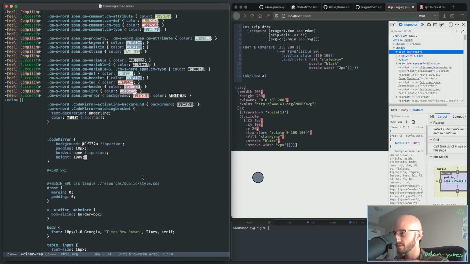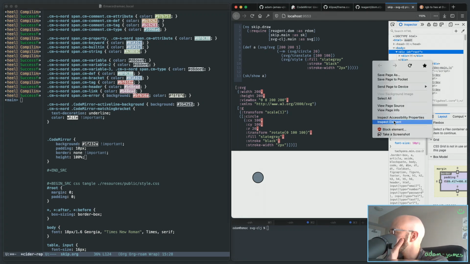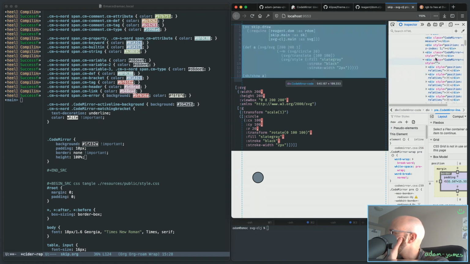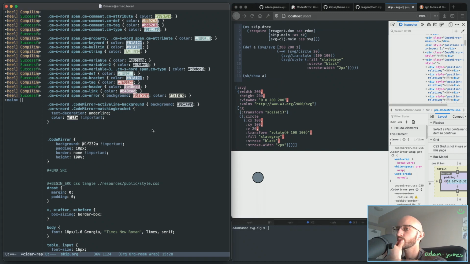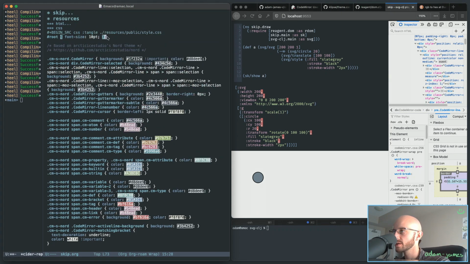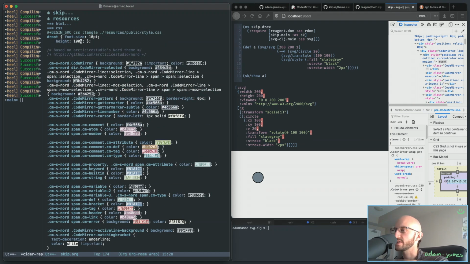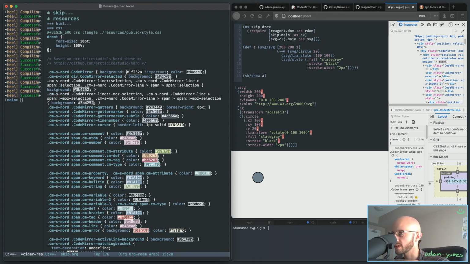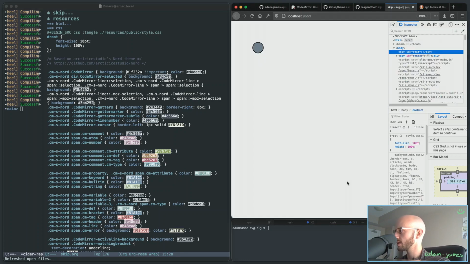Nope, that didn't do it. Okay, I can figure that out too. Oh, maybe I have to do this as well. Since it's inside the root element, maybe I do need to make the root element 100% height.